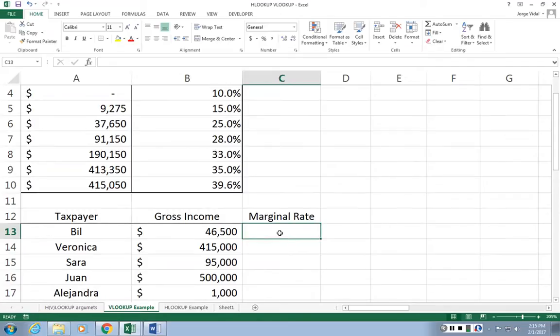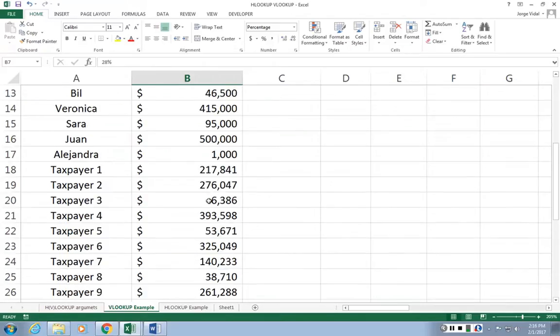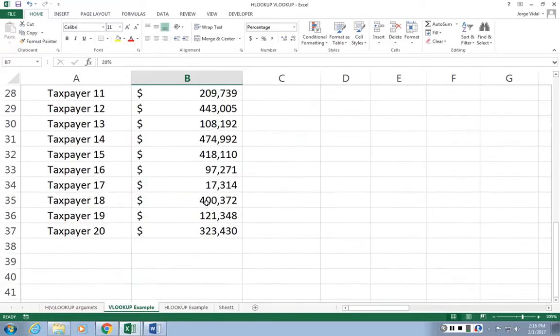And when you have 2 or 3, it's easy. What will be the marginal rate on Bill? If Bill makes $1 more in income, how much is that dollar going to pay in taxes? So it's 46,000. That will be right here. It will be 28%. Because it's more than 37,650, but it's less than 91,150. So if Bill makes $1 more, like 46,501, that $1 will pay 28% in taxes. But when you have to do that for every one of those, there's a better way to do that.